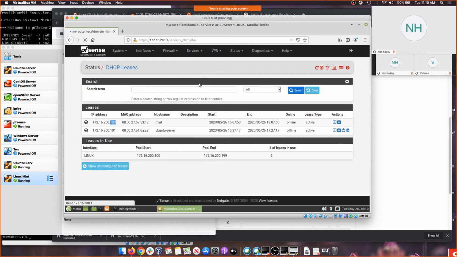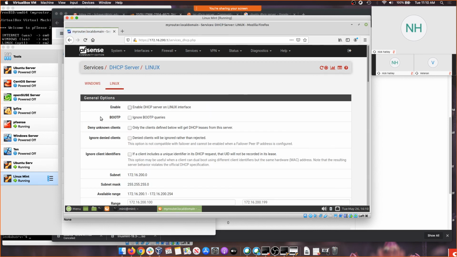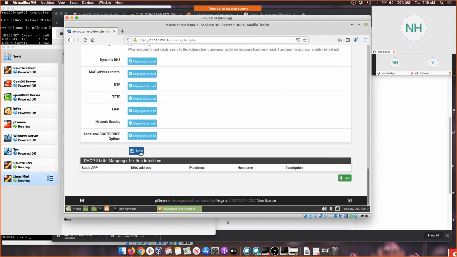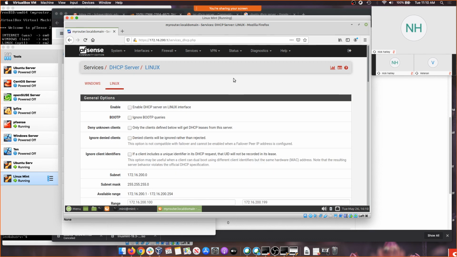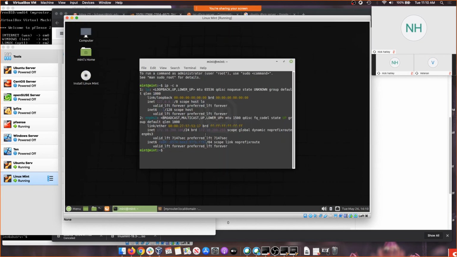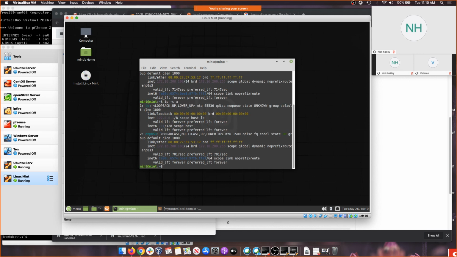All right, so DHCP server. Disable that. Changes have been applied. Should be good. The DHCP server is dead. However, that will not kill our current IP address. The DHCP server can revoke IP addresses, but when you turn it off, it doesn't. So that does mean that we get to keep our IP address. It doesn't actually change.